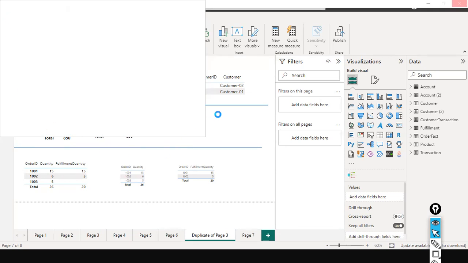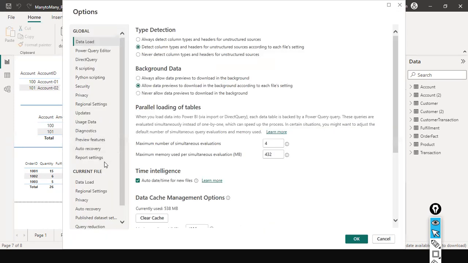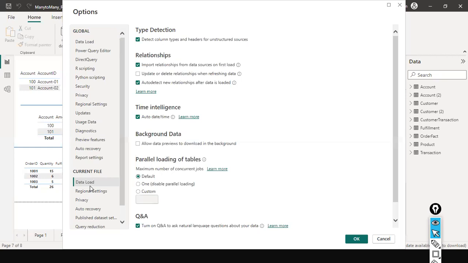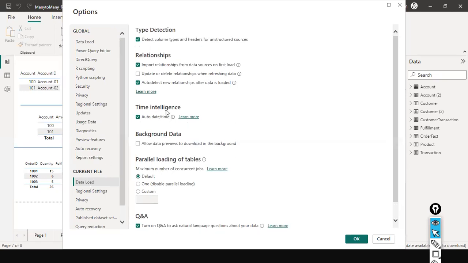So you have something called the automatic date table option. You need to go and uncheck it. The default one is checked. You need to uncheck it. Look here, the data load. And here, look, you have something like auto date/time, right? Time intelligence, the data load. Okay, you need to uncheck it.